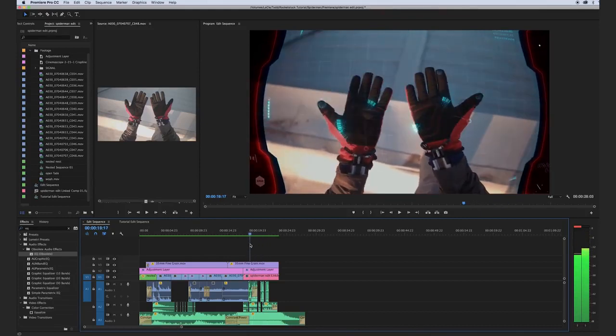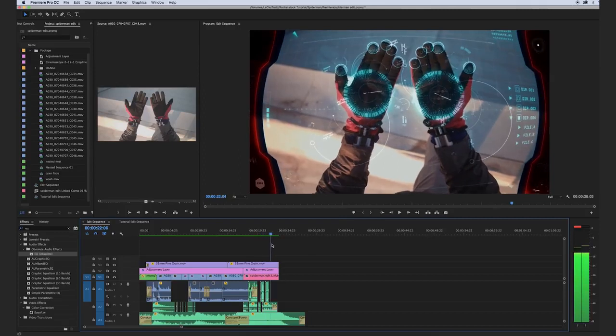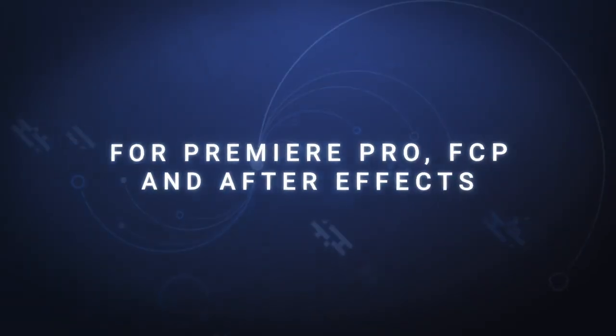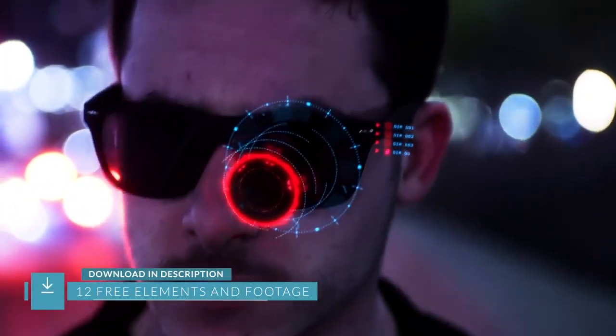So here we go. This is a heads-up display look that I put together using the elements from our Interface HUD pack. If you haven't seen the pack already, be sure to check it out. It's got over 400 elements.